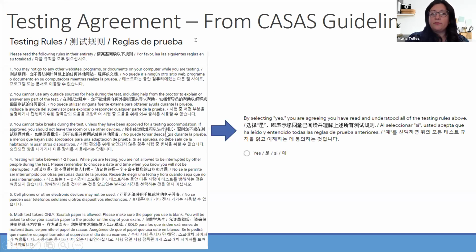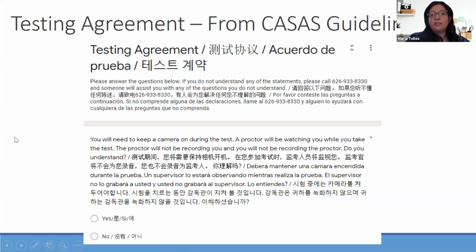But for now, for the most part, it seems like students are understanding it, because they are able to register into the class that they need and also take a look at the testing agreement form and questions. Once they agree to the testing rules, they start going into the testing agreement, which includes all the different things that they need to agree on, which once again were based on the CASAS guidelines for 1 proctor to 5 student testers.